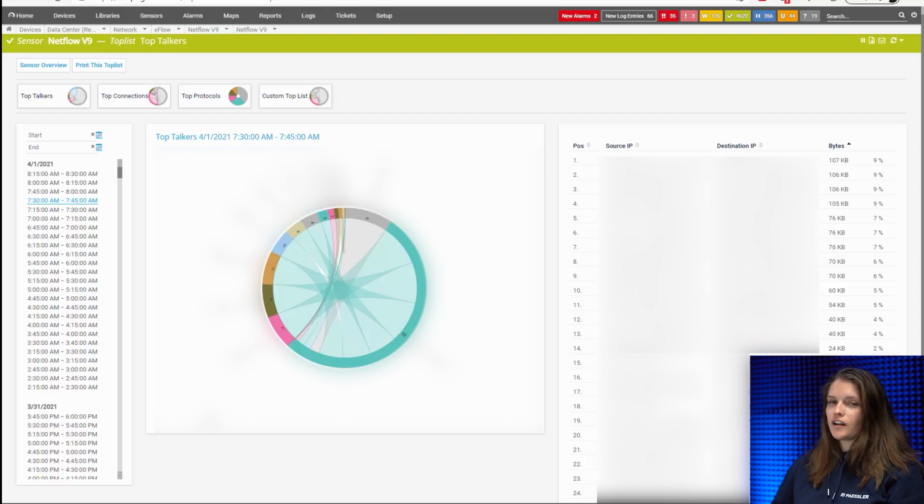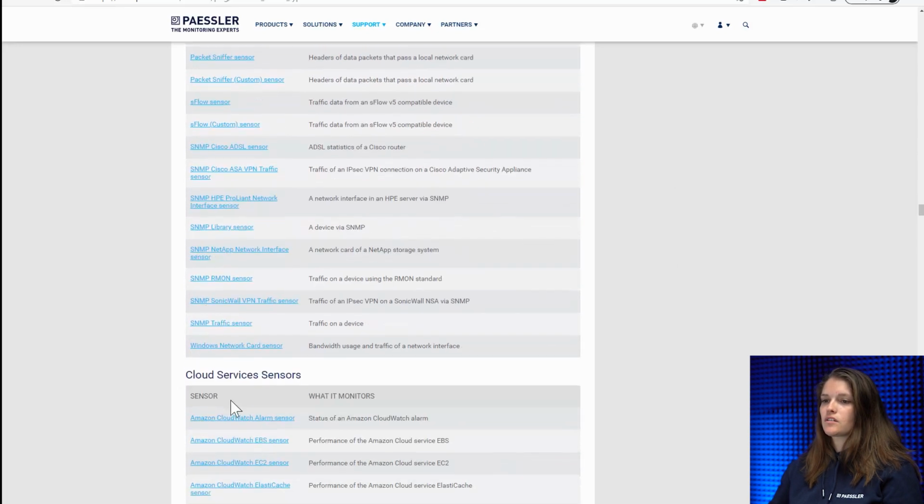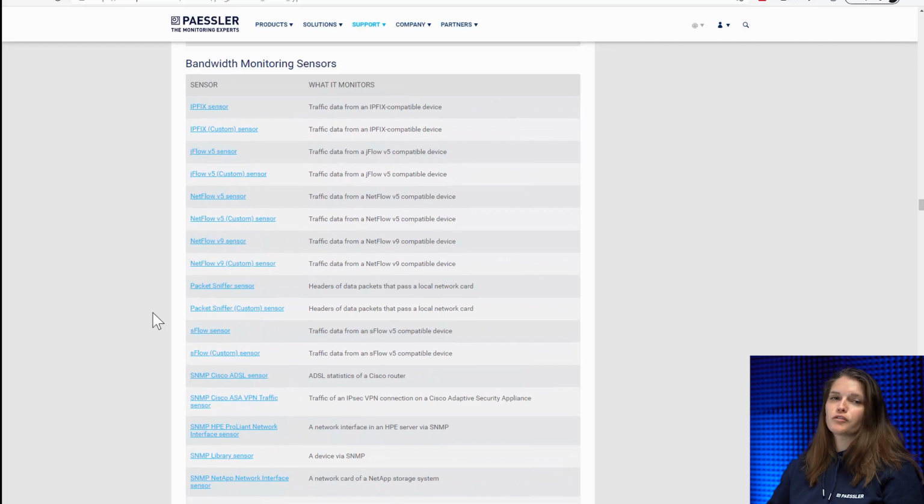Now, of course, this is just 3 examples of sensors we have. We have a complete list of available sensors for monitoring bandwidth. Let me also jump to this link. So these are basically all our sensors that you can use for monitoring bandwidth. Like I said before, there's the basic SNMP sensors. We have the Windows Network Card Sensor for WMI. And then, of course, for flow, we offer IPFix, Jflow, Netflow, Packet Sniffer, and Sflow.